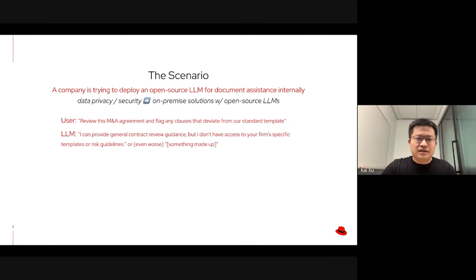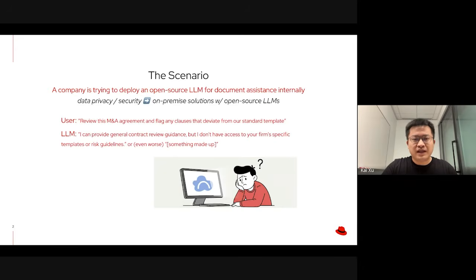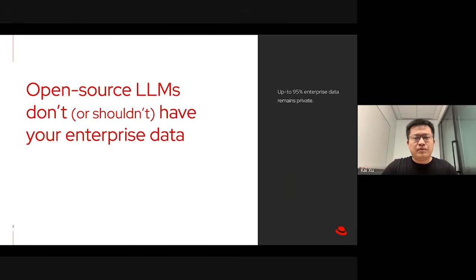But very likely, the language model will actually hallucinate or make something up. This is simply because the language model doesn't know the specific details of rules or standard template in your company. So what can the user do in this case? So let's take one step back on understanding why this even happened.